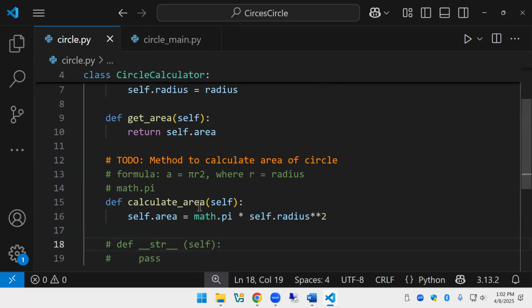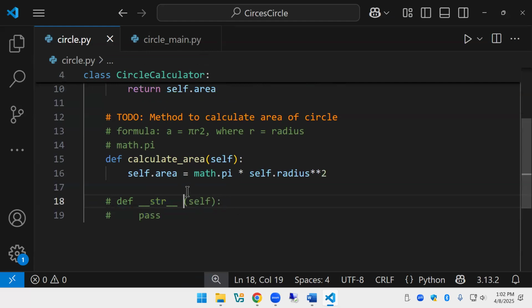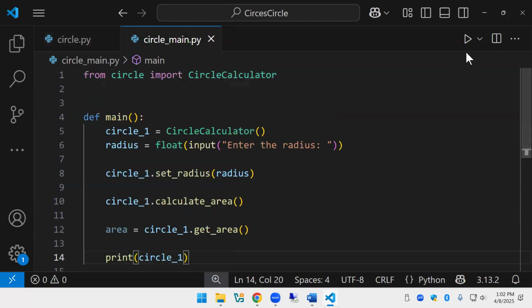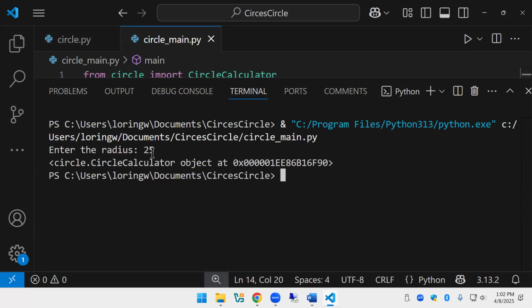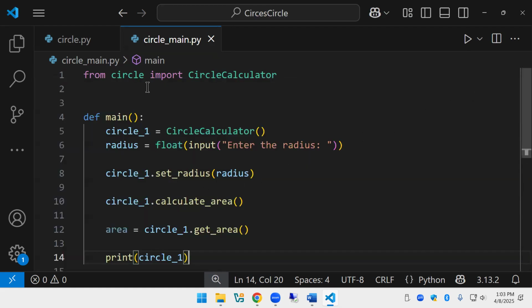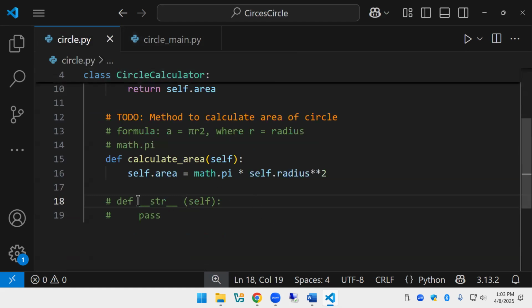That means that when you print out the object, it returns a string representation of the object so that you can easily display it. However, by default, it says, well, the circle calculator object at hexadecimal, that's the memory location. Not particularly useful. But that's what this string method does. Not helpful at all. What we can do is override that. So Python automatically calls __str__.